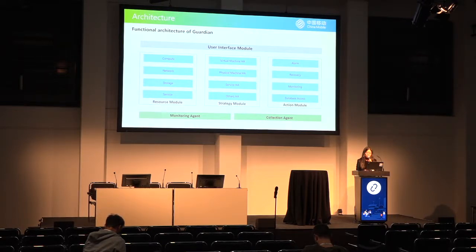Next is the functional architecture of Guardian. As you can see, Guardian consists of the user interface module, resource module, strategy module, action module, monitoring agent, and collection agent. As I have already introduced the monitoring agent and collection agent in the previous picture, let's look at the user interface module.